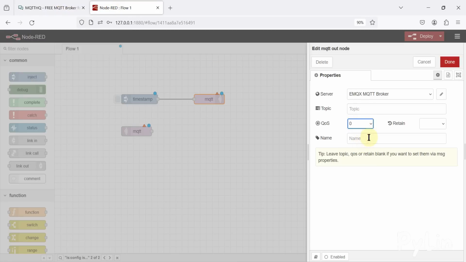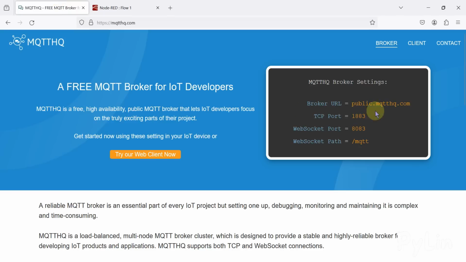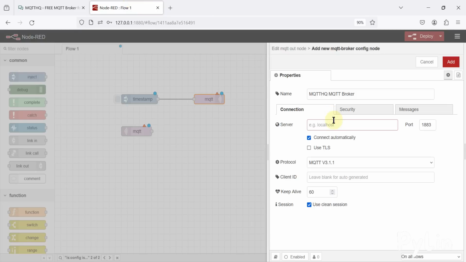The quality of service we are going to use is 0, and this is the publisher, and the topic is payload topic. We are going to use the MQTTHQ free MQTT broker. So here we specify the MQTTHQ MQTT broker, and we have to provide the server IP address or MQTT broker host ID. I can copy the host ID from here, public.mqtthq.com. I'm going to paste it here, and here is the port number.